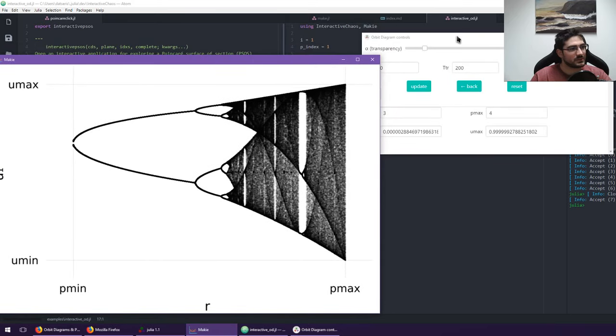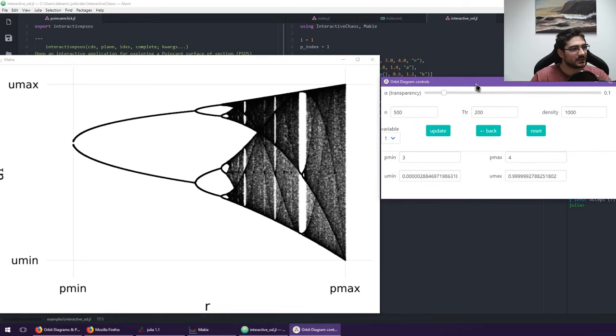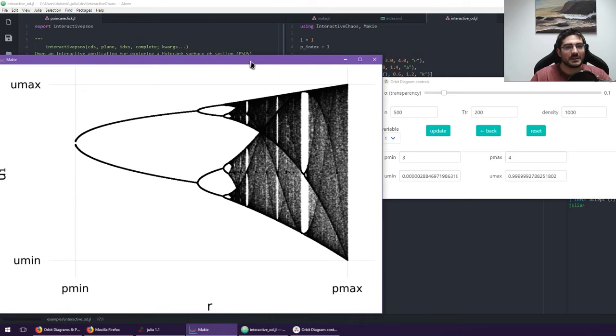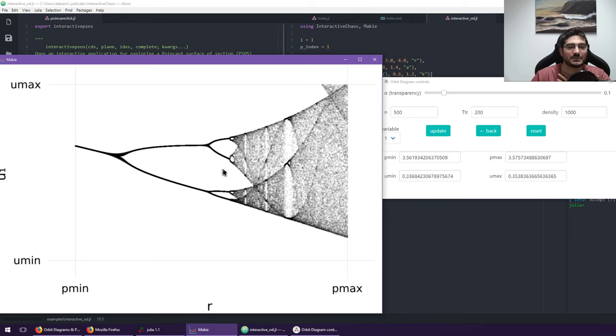All right, so I can barely fit this on my screen. Anyway, the way this application works is that here you have the plot and here you have the controls. And you can click and select a region in this plot. And what this will do is interactively update the orbit diagram with higher resolution. And the good thing is you can really continue zooming as much as you want.